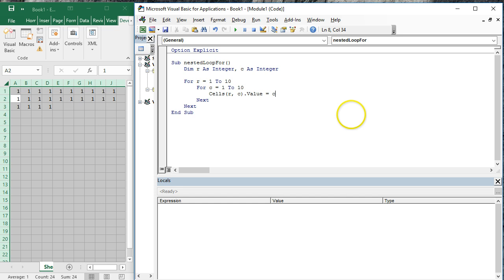Hopefully you figured out to put the variable C right here instead of 1. And now what will happen? F8. It comes in here, puts 1 in A1, but now that we've added 1 to C, it's going to put the number 2, because C is now 2. It's going to put 2 in row 1, column 2, which is B1.